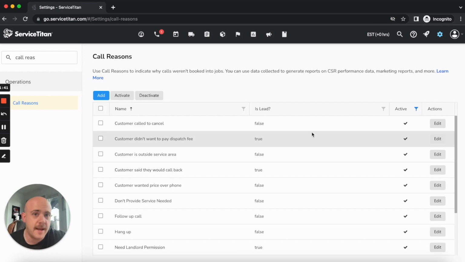Now, I would recommend go to town with these. List as many as you can think of reasons someone would call and not book with you, for legitimate reasons or not. Things like telemarketer, wrong number, those are reasons that a CSR wouldn't book a job off of a call. Are they leads? No, not really. If you called that number back, it's not like you're going to be able to make up some business out of it.